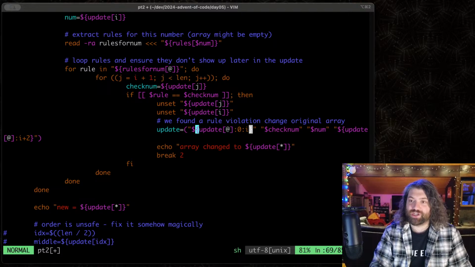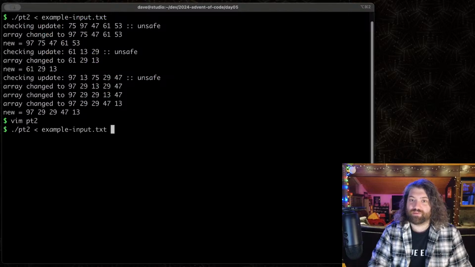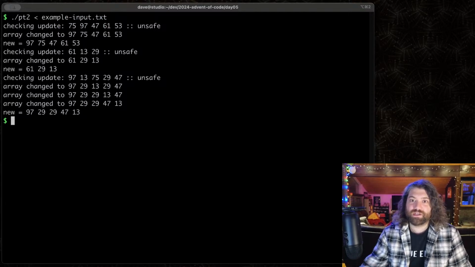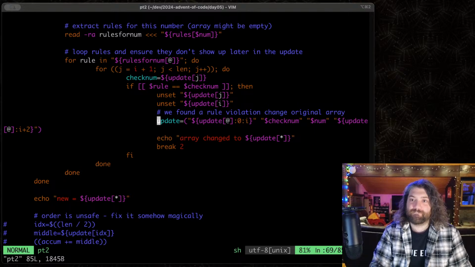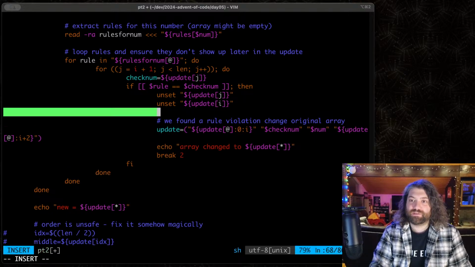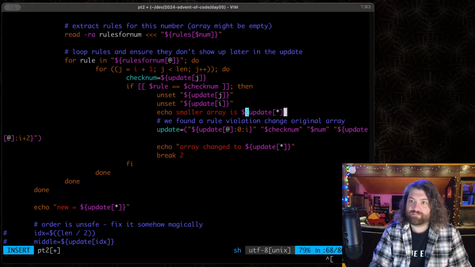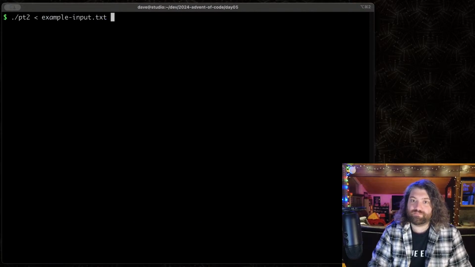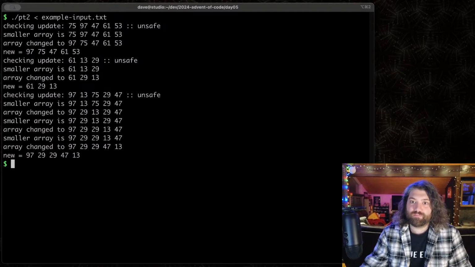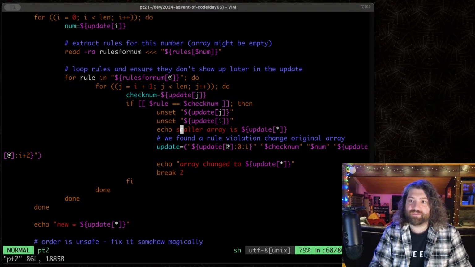Unset I and unset J. 0 will read up until I. We'll put the check num in. We'll put the num here. And then we're going to reconstruct it with I plus 2. Maybe I am just trying to do too much. Hey, 97, 29, 29, 47, 13. Yeah, that's not right. Go. Smaller array is... oh, I see. Never actually becomes a smaller array.